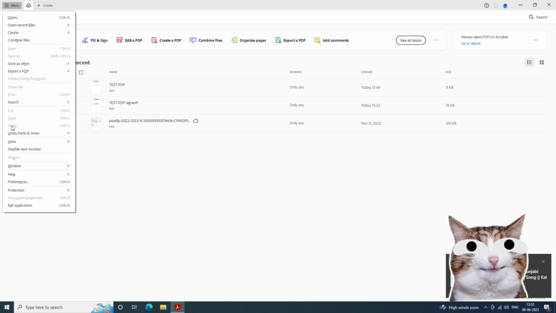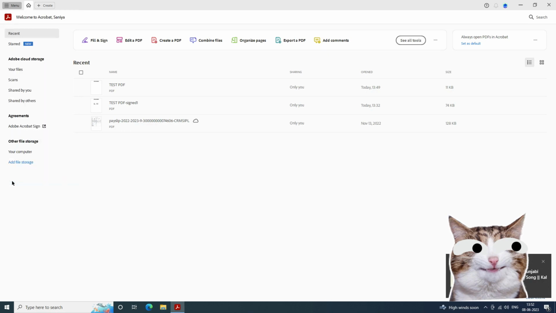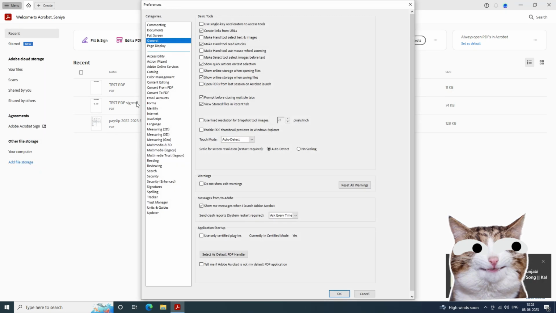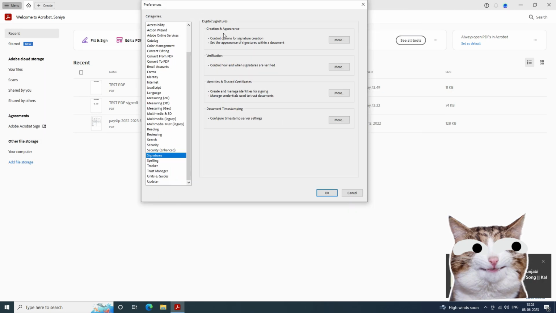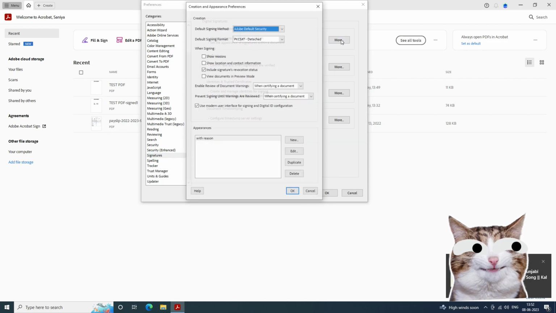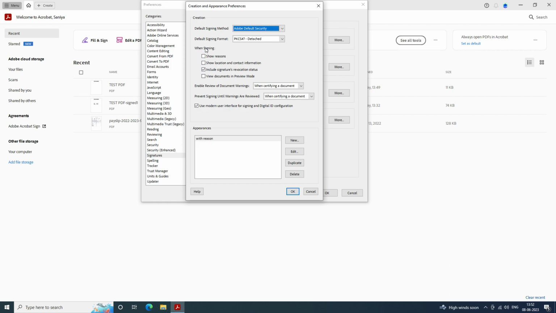After that, click on Preferences. Now, select Signatures from the left-hand side Categories window. Now, click on More under Creation and Appearance title. You will get a pop-up window. And there you will get a checkbox named Show Reasons. Check that box, and click on OK from the bottom right of the pop-up and Preferences window.